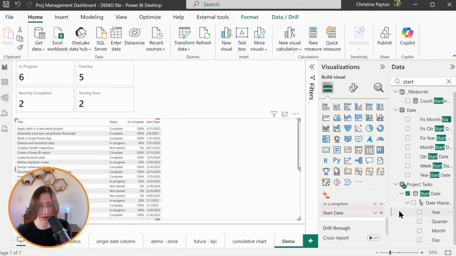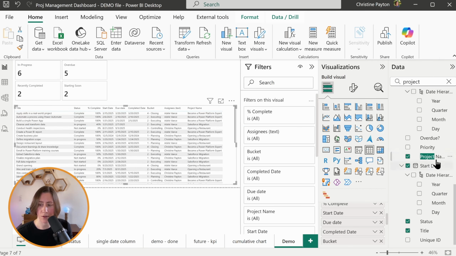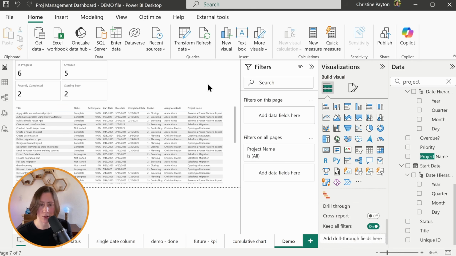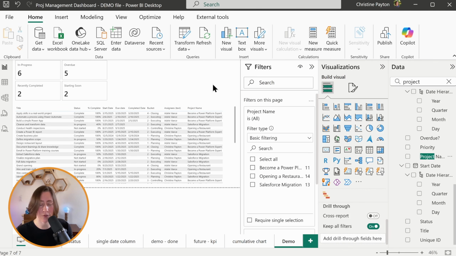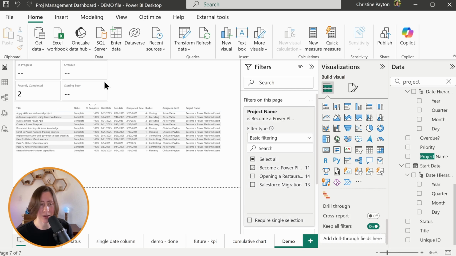So start date here. I'm going to drop my project name under filters, making sure that I deselect this visual, so I want it to apply to the whole page. Then we can filter this entire dashboard by a specific project. So like this one, this is the completed project, so it's got nothing in progress, starting soon, or overdue.